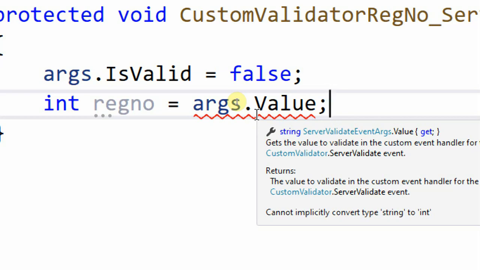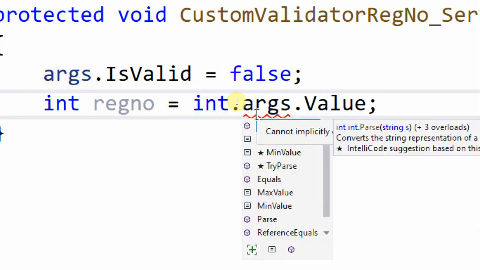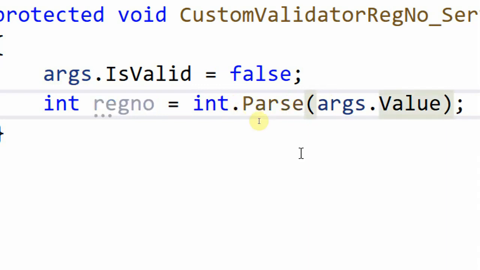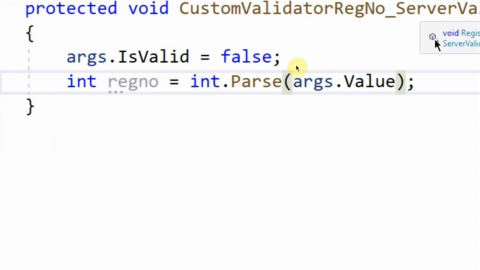Typecast. Okay, it will return a string, so we have to parse it into an integer. Good. So let me just parse it into an integer. I'm going to say int.Parse of whatever you get from args.Value. That's it. Okay, I hope this code is clear.